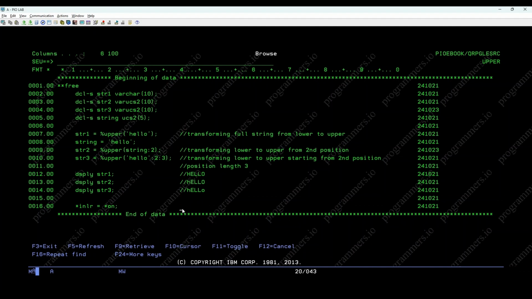When we display these variables, str1 will show HELLO, str2 will show hELLO, str3 will show hELLo. The %UPPER function is a powerful tool for transforming strings in IBM i, allowing you to convert specific parts of a string to uppercase based on your needs. Use it to format your data efficiently.